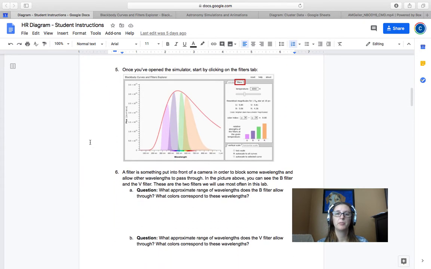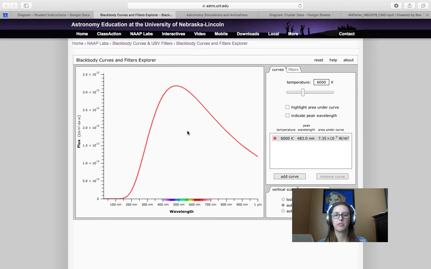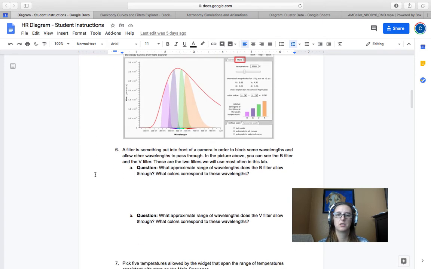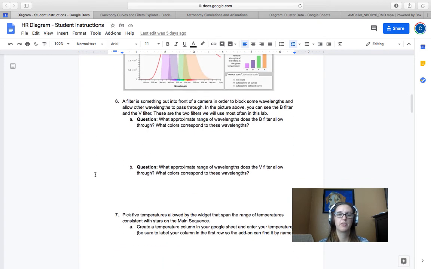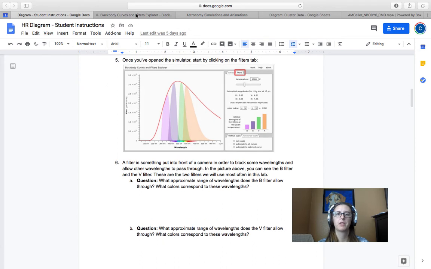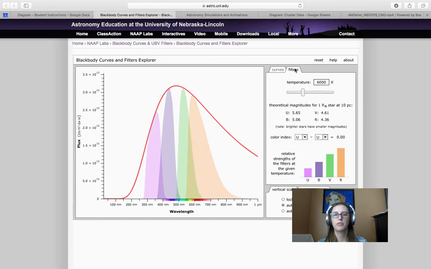So when you open the simulator, you'll see something that looks like this. I'll go ahead and click over to it. Sometimes it can take a bit to load up. That's fine, you can give it time. And what we're going to do is we're going to pick 4 or maybe 5, let's see. Eventually 5 temperatures. First you'll want to go through and play with it. So there are some bits and pieces to play with. First thing is you want to click over to the Filters tab.